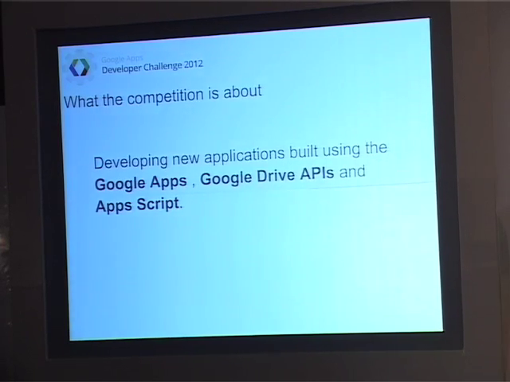So let's get into the details. What is the competition about? I'll say it one more time. It's about developing new applications built using Google Apps, Google Drive, and App Scripts.